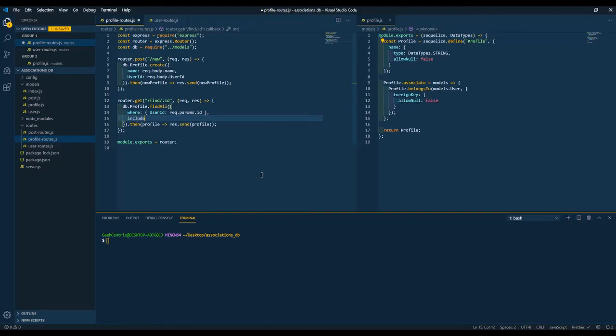But when we get the profile, let's also get the user it belongs to. So let's include, and inside these brackets, db.user. And this works because we set the profile as something that belongs to the user. So let's set up our server with npm run dev.